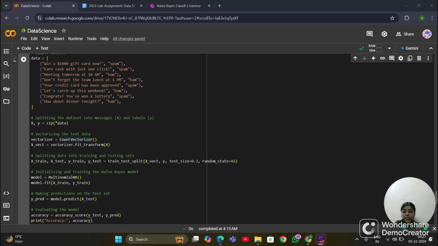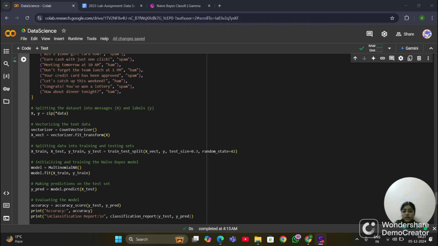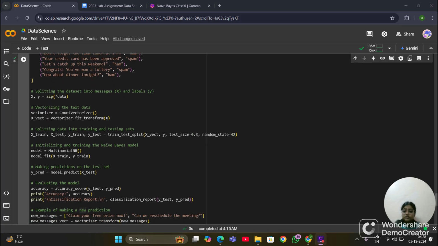And then we vectorize the text data. vectorizer equals CountVectorizer. This transforms messages into a matrix of word counts, and converts the text data into numerical features using CountVectorizer. This is essential for machine learning models to process the text. And then we split the data into training and testing sets. Split the dataset into 70% training and 30% testing, ensuring a fair evaluation of the model.